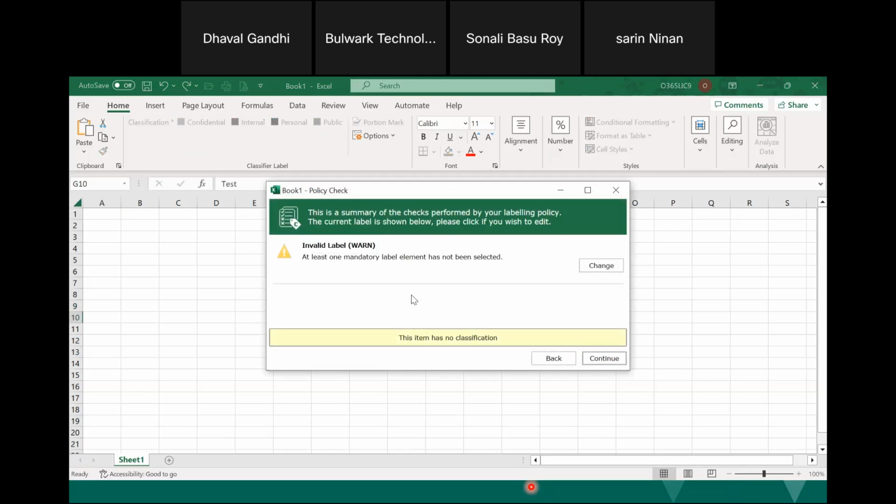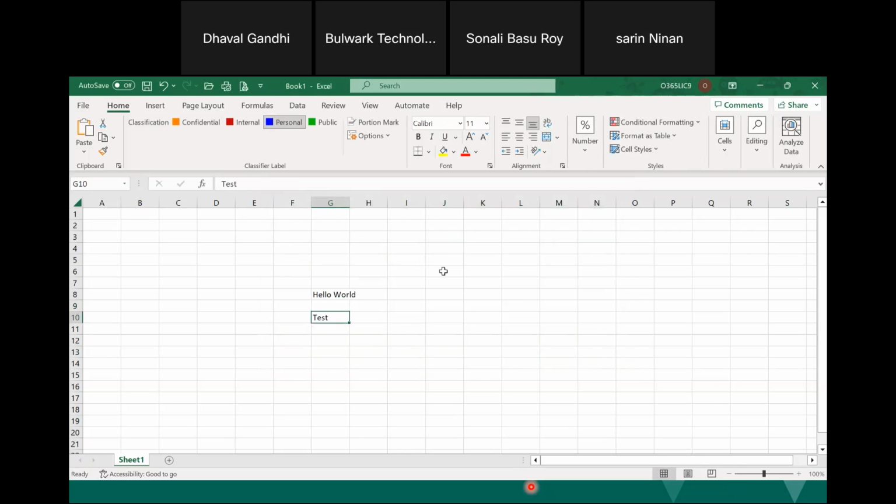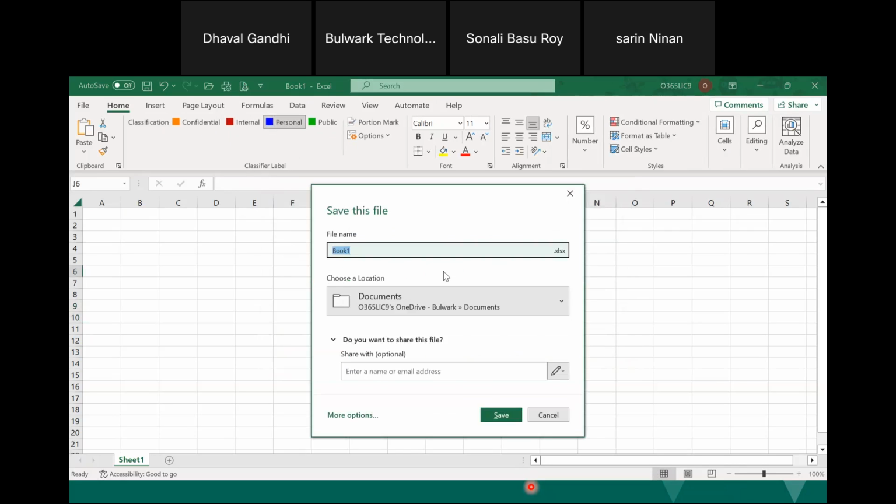So it will give me a warning or it can give me a prevention. When I say warning, I can continue. When I say prevention, I can't continue. It gives me the warning that one mandatory label has not been selected. Kindly select it. So I can choose my particular case. Say I selected Personal. Now I'm trying to save. Classification is done every time on the save command or on the print command.